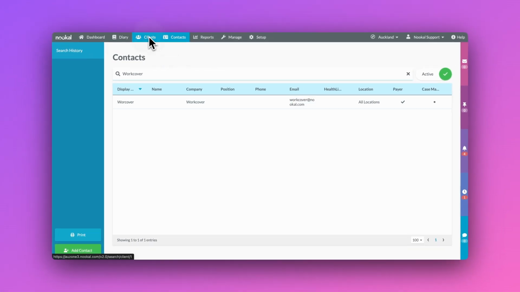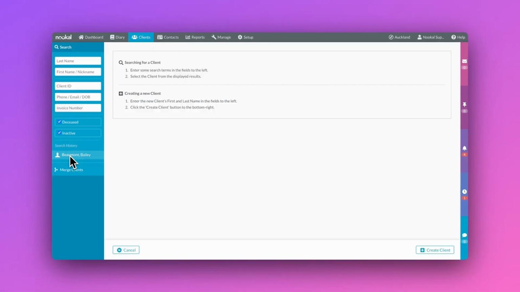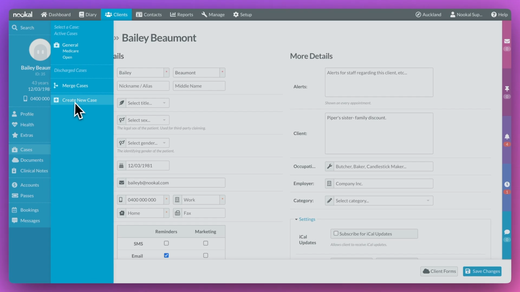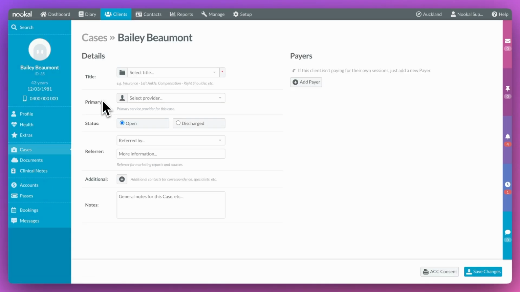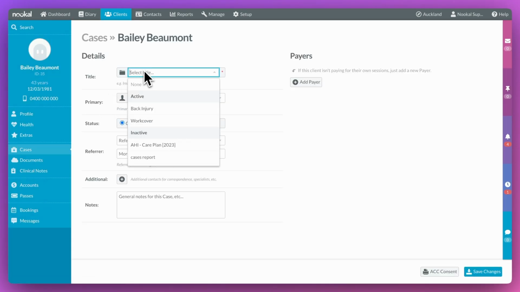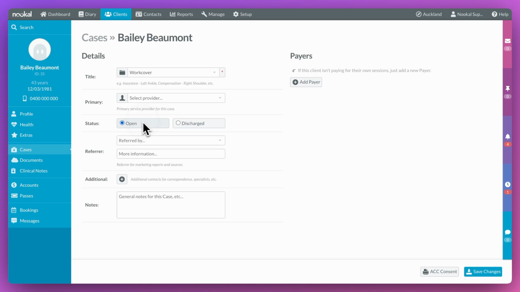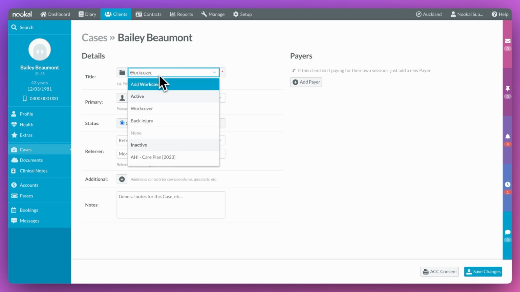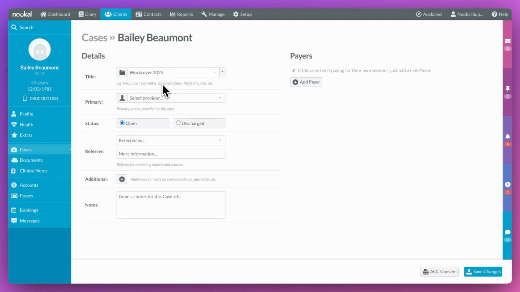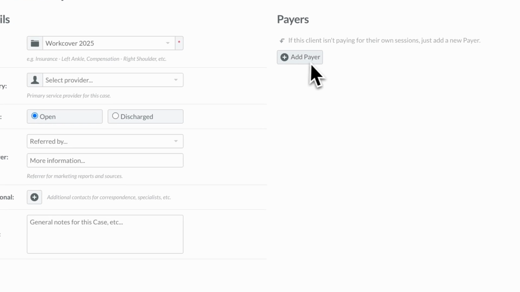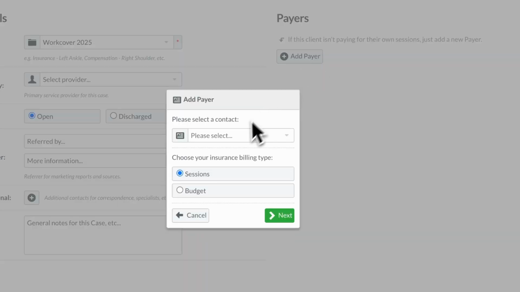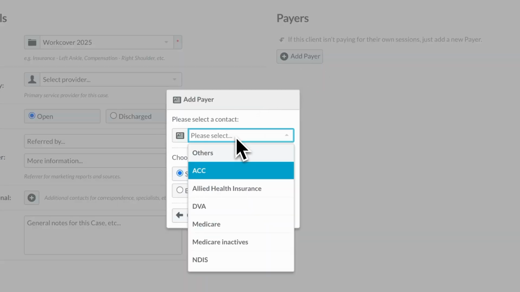Next, let's create a case for our client, with the contact set up as the third-party payer. Today, I'm going to create the case directly from the client's full profile, but keep in mind that you can also do this when you create the client's booking. I'm going to give the case a more distinct title, and I'm also going to edit the case title to include the year. This will help if your client has different conditions or third-party payers and you want to keep the cases separate.